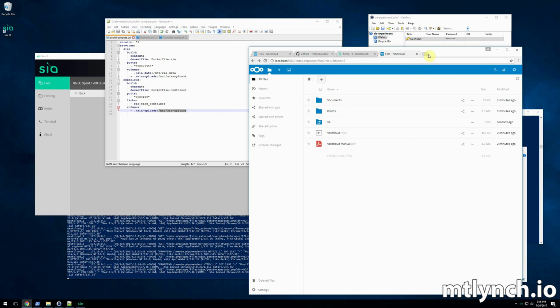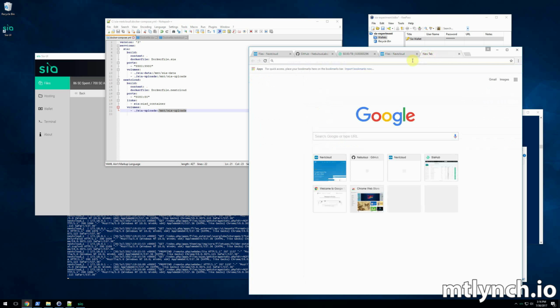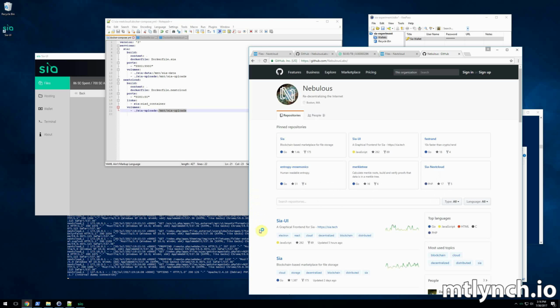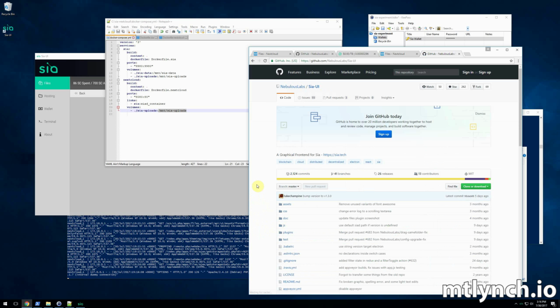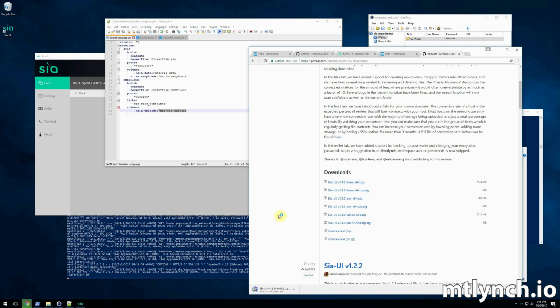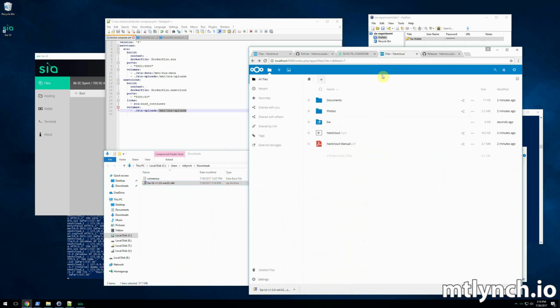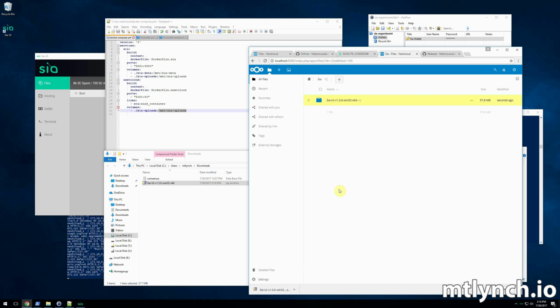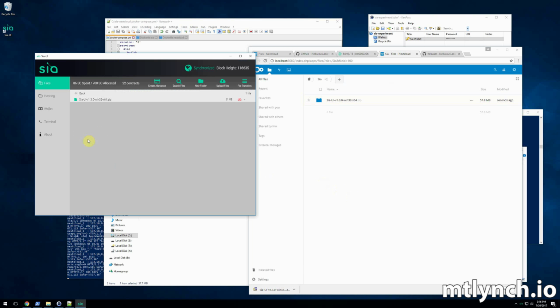But let's see. So let's just download any file and see what happens. So we can download, let's say, the Sia UI itself. We can download the Windows version, and we're going to put that in Sia. So in our Sia folder, we're putting this zip in. And so you can see we put it in here, and now the Sia UI is picking it up. There's a file transfer in progress, so you can see that.